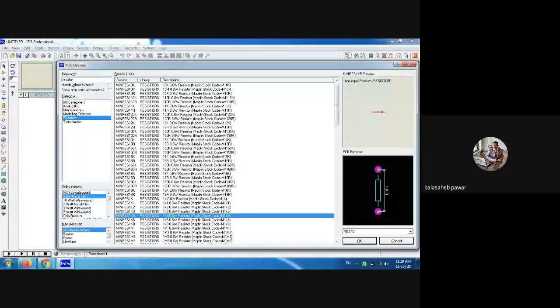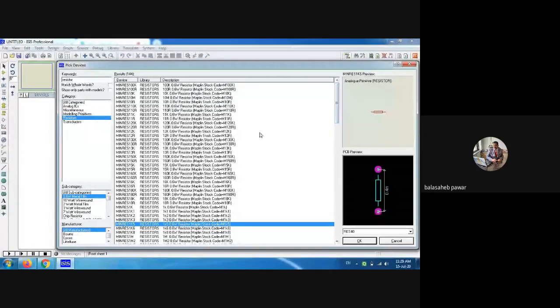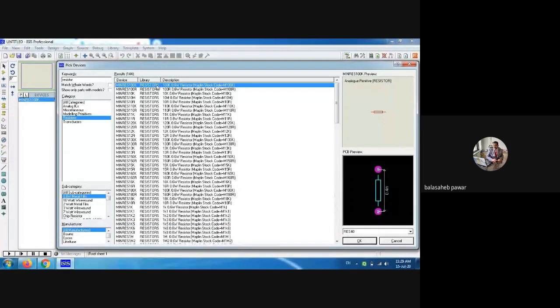So you can find out your required value of resistor and select it for your application. For example, suppose I require a 100 kilo ohm resistor as given in my circuit. What you will do is just select that 100K and double click on it. Whenever you double click on it, you will observe that the resistor is selected in this tray, which I will use later on as per my application, whenever I close this library.